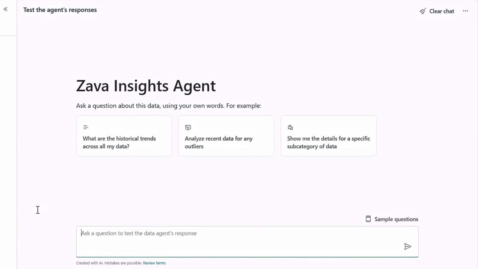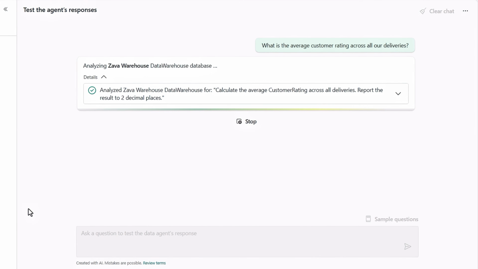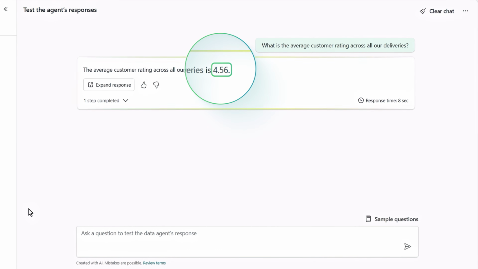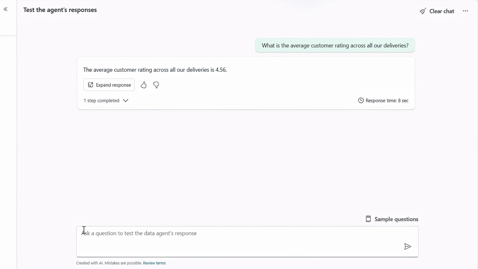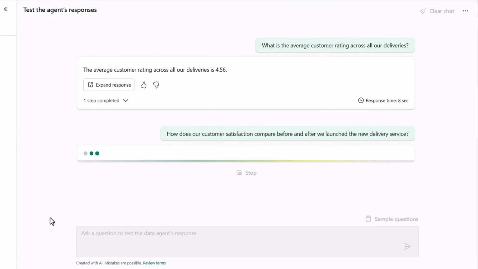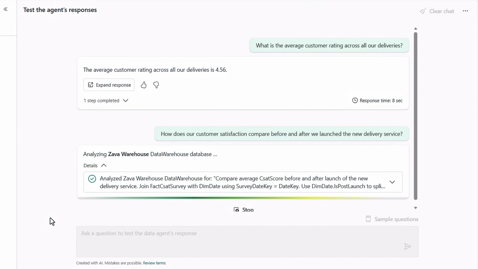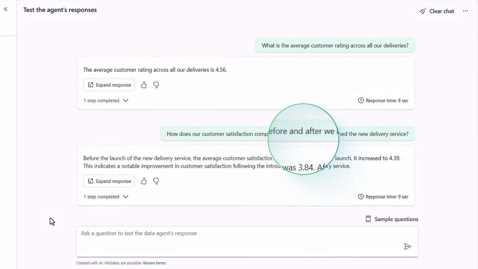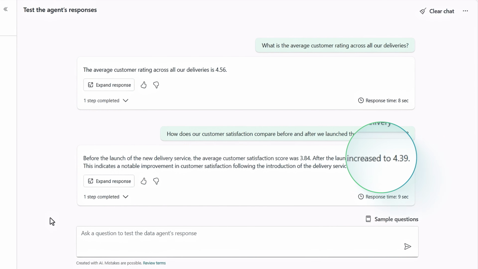Let's start with a simple question. I'll ask, what is the average customer rating across all our deliveries? The agent understands the data model and returns the answer instantly as 4.56 out of 5. But now I'll go deeper. How does our customer satisfaction compare before and after we launch the new delivery service? It doesn't just retrieve the data, it reasons across time and trends in the model. And we can see that it's gone from 3.8 to 4.4 out of 5 since launching the new service.